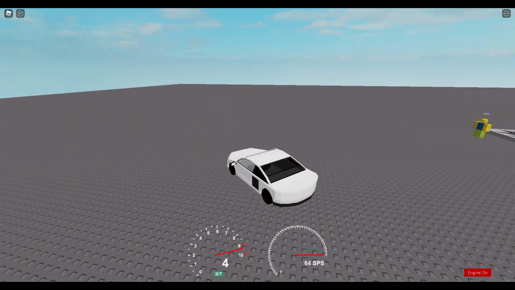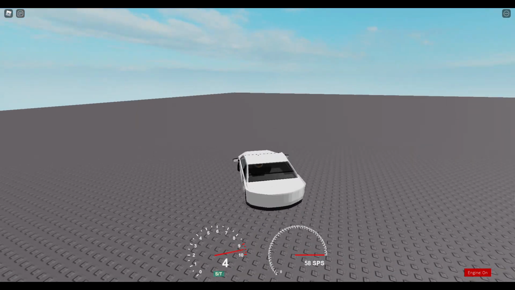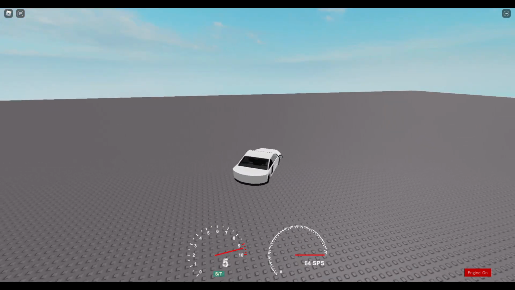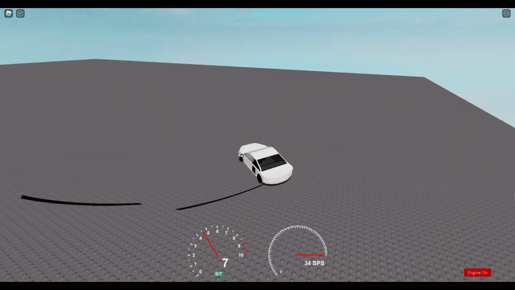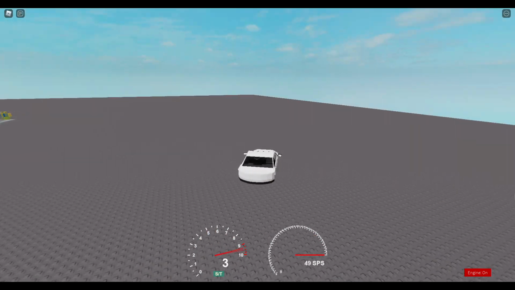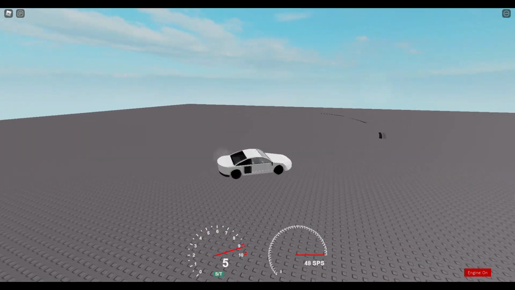Today will be on Roblox and how to create your own vehicle on Roblox in 2021. Now, creating vehicles on Roblox does take a little bit of practice, and it does take a little bit of patience to go and learn everything, but once you do, it's pretty easy to do.